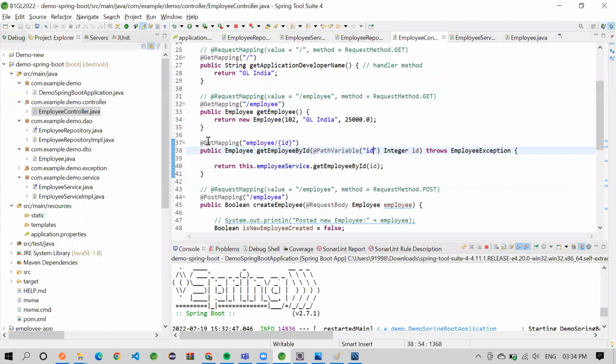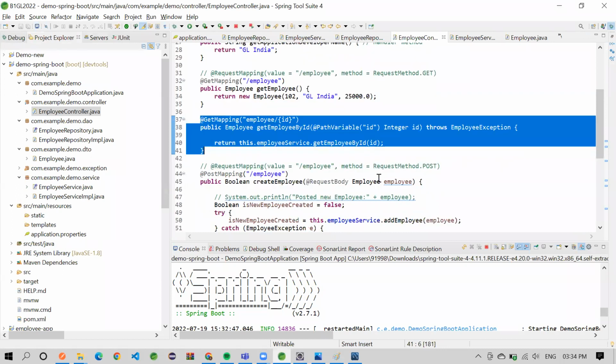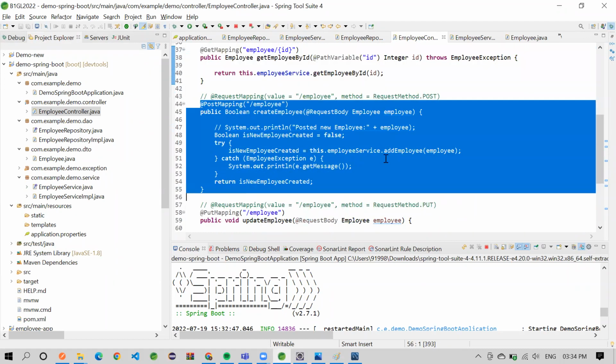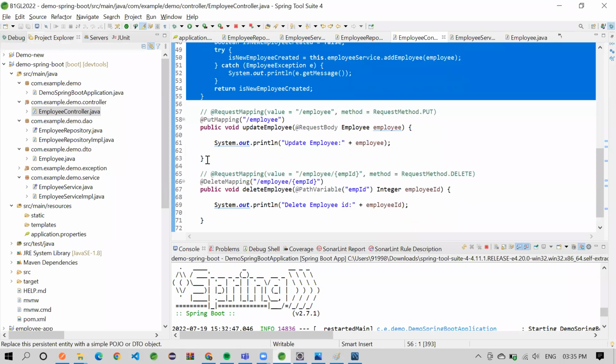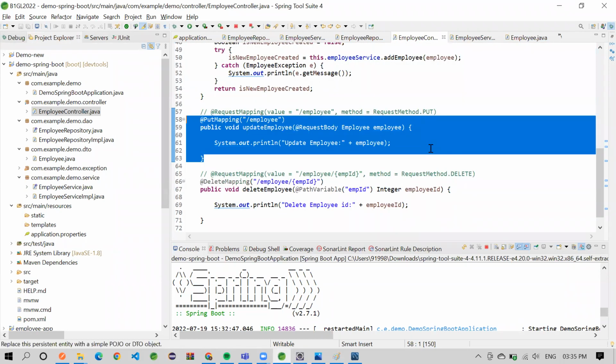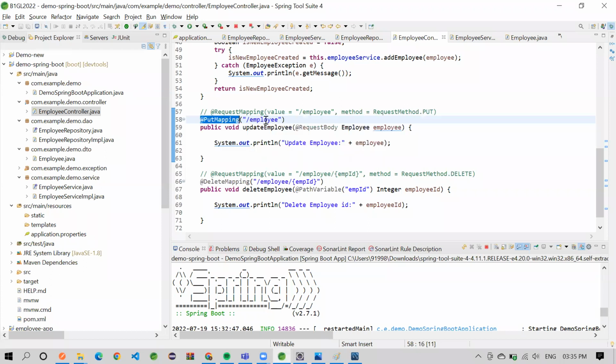So I have shown you how to get the employee by ID. I have shown you how to add an employee. Let's say I want to update employee. The next method we want to do is update employee. What are you supposed to do? You have to send me one PUT request on this URL. I'm going to get that JSON converted to my object. So instead of printing here, and instead of void, I'm going to send you the updated employee object.